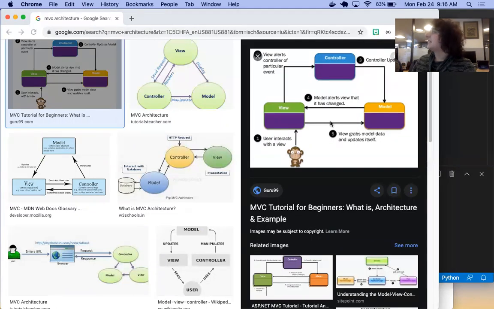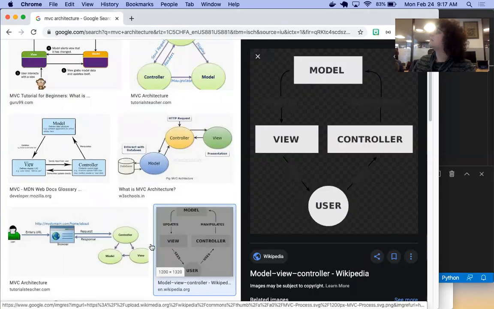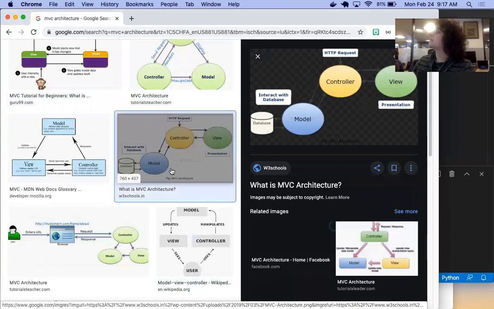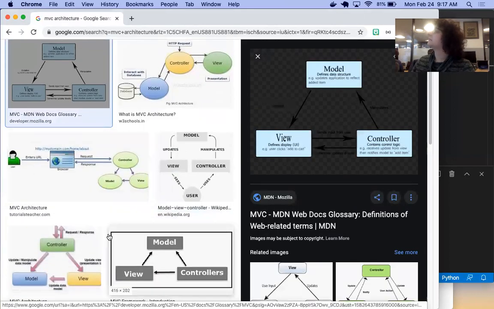Again, I feel like this is also not a great one because I feel like this is supposed to go through the controller to the view. Django's naming is such that the view is in fact the controller in Django, whereas the template is technically the view.